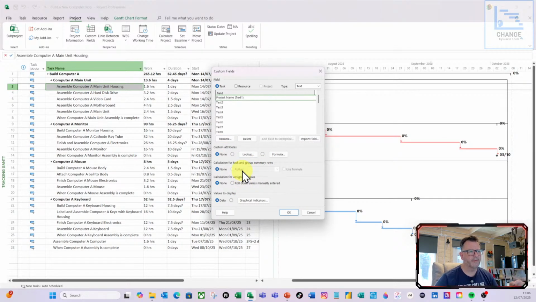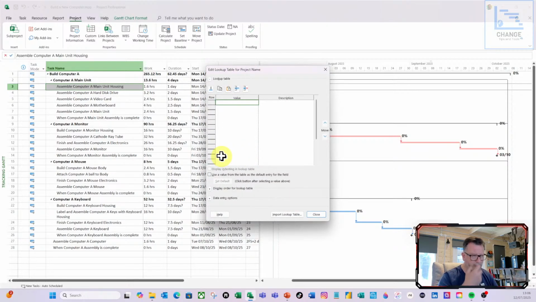Now I want a series of drop downs in this custom field, so I'm going to create a lookup. The first one's going to be build a computer program.